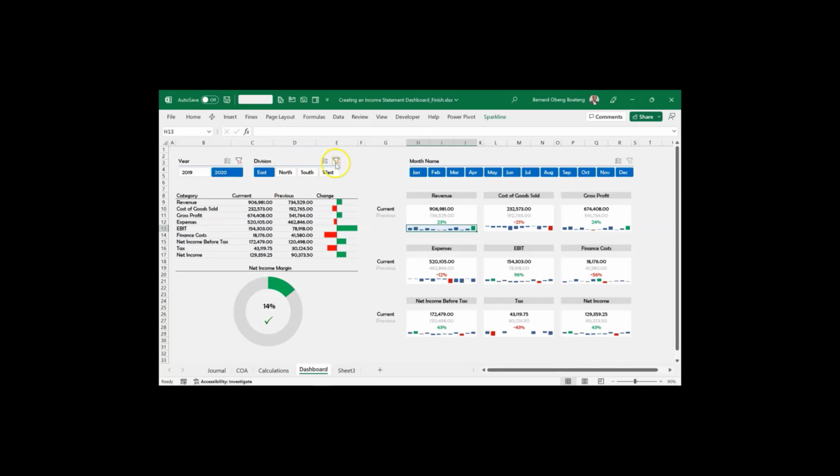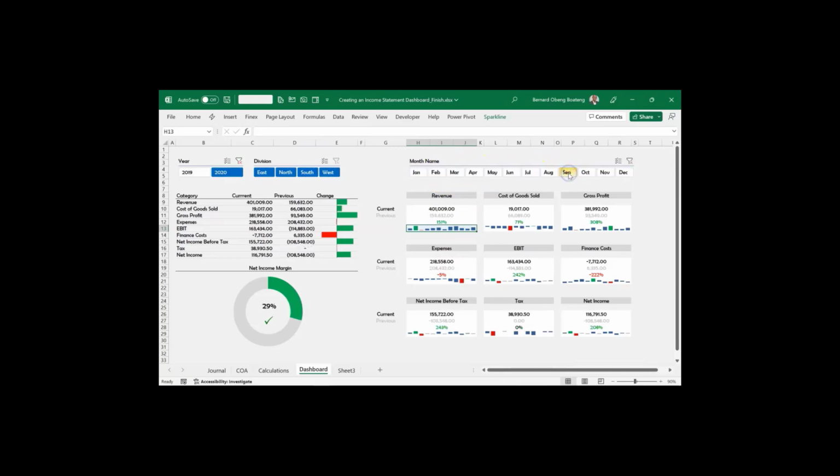performance. Now, apart from this, I also have each line of the income statement visualized. Here I can compare the current and previous, the change, and also the performance over the 12 months for that particular year. So here I'm able to also see the high and low points in this period. I also have this monthly slicer that allows me to see the performance for that particular month.